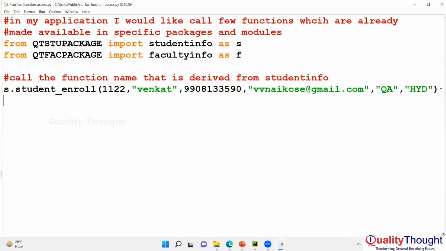Now, what I'll do here, F dot faculty underscore enroll, meaning a new faculty has joined. Probably I joined Quality Thought. So my ID will be 5566. The name of the person is Nayak. And my phone number is this.